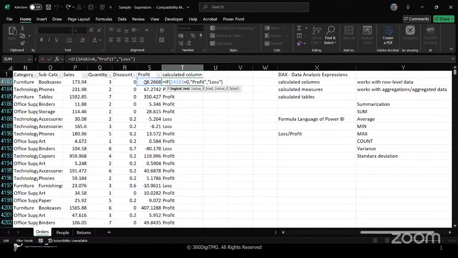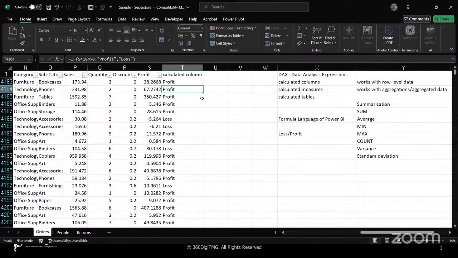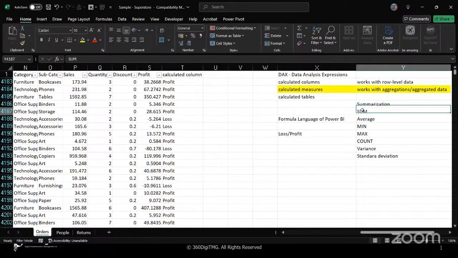No. I'm just checking the profit value as is, comparing it with zero, seeing whether it is greater than zero or not, accordingly marking it as a profit or a loss. But when I say a calculated measure, which works with aggregations or aggregated data, and what are the aggregations? All these are a few examples of how you can aggregate your data.